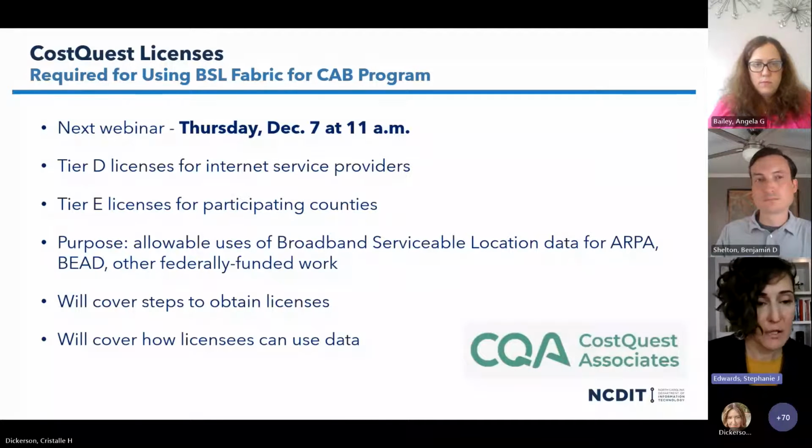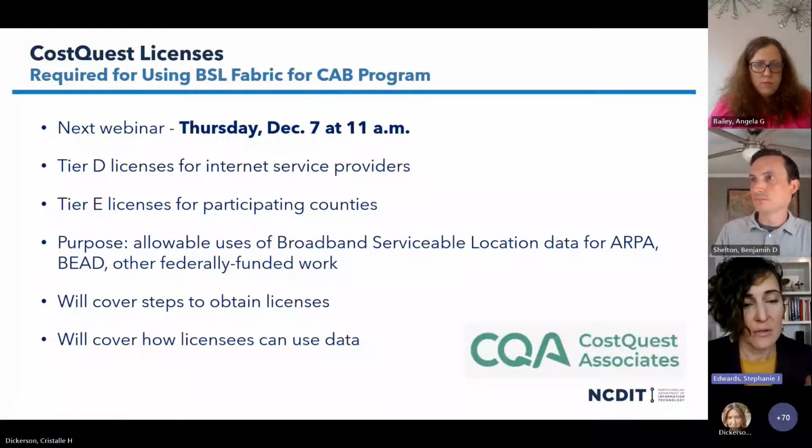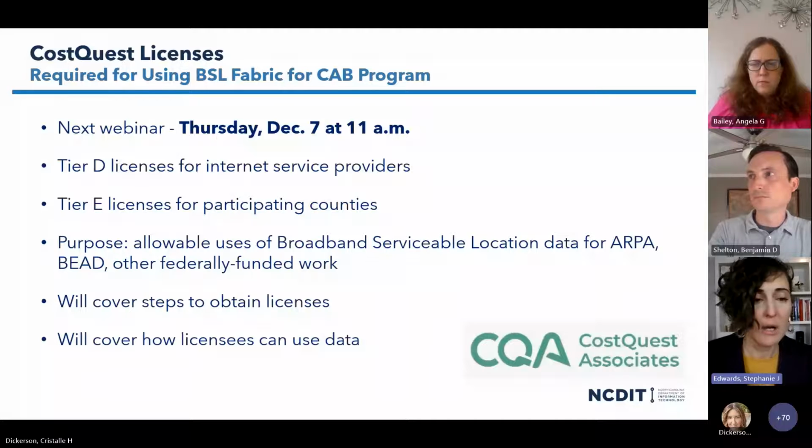There's no fee for doing it. It just takes time to go through a number of different steps to get the license. And so as county leaders, you will be interested in the Tier E license available. And this webinar on Thursday at 11 will go over the steps to get the license and help describe the ways you can use the data when you have this license.